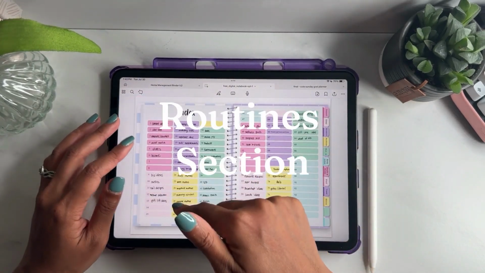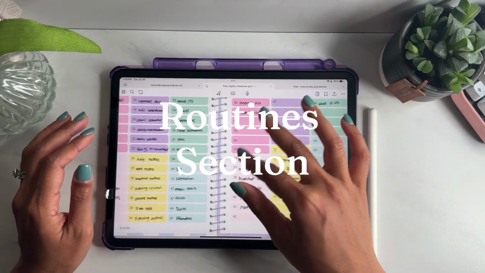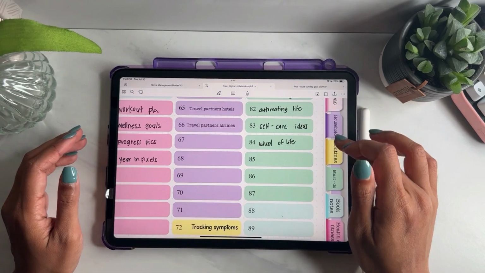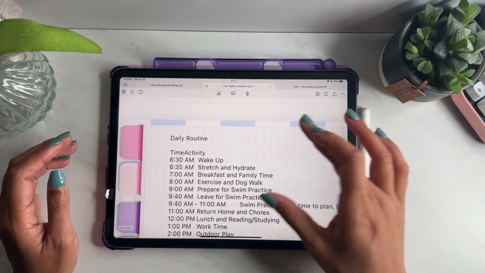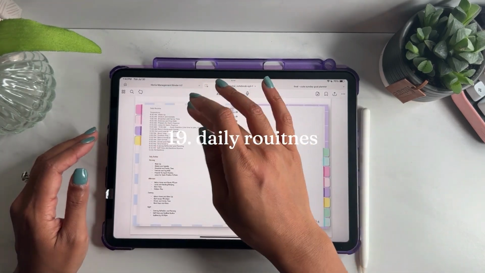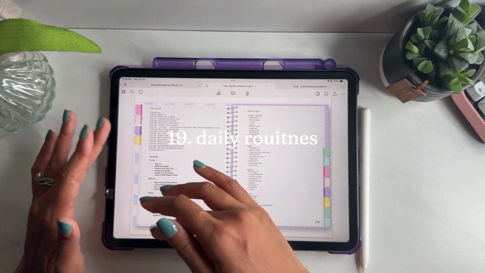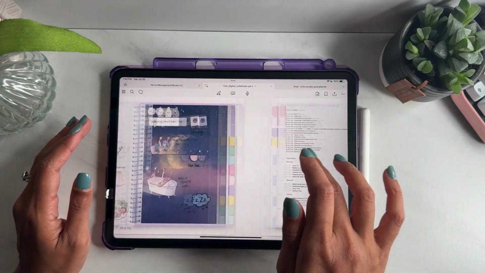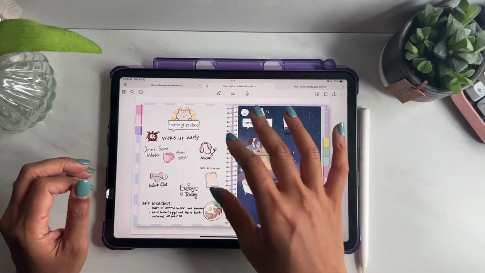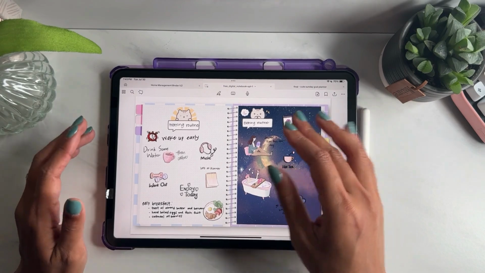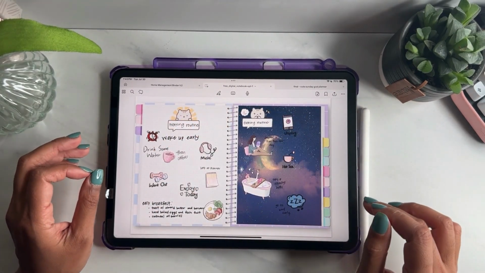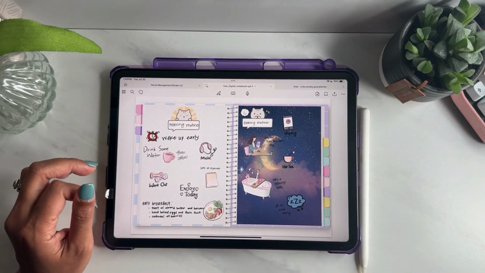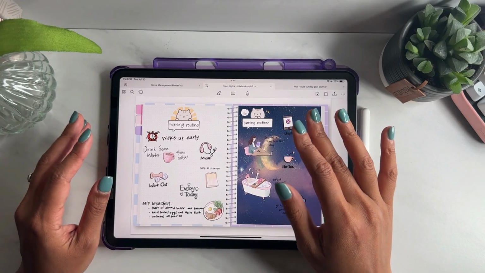Okay, the yellow section now is going to be all about routines. So establishing and maintaining routines. You can just click here to go to the routine section. So I have some daily routines with time, some daily routines with checklists, and then some weekly routines. But I also have this one that I just made by myself as well. So for morning and evening, and it's just a good reminder to plan your daily activities and habits and build a productive and balanced day.